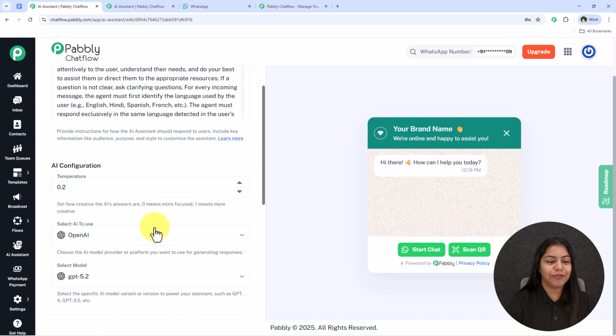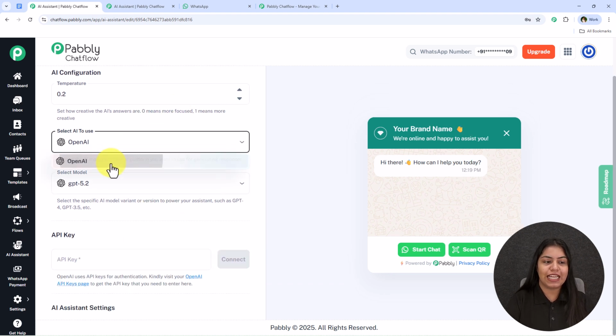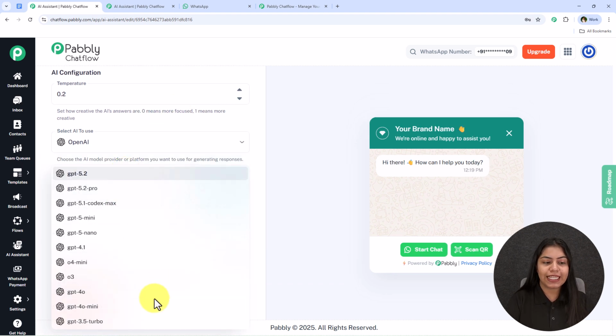Alright, now it is asking me for the AI to use, so I'm just going to select OpenAI. For the model, you can select any model of your choice. I'm just going to select GPT-5 Nano right over here.